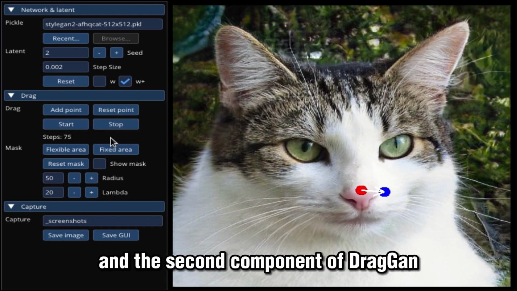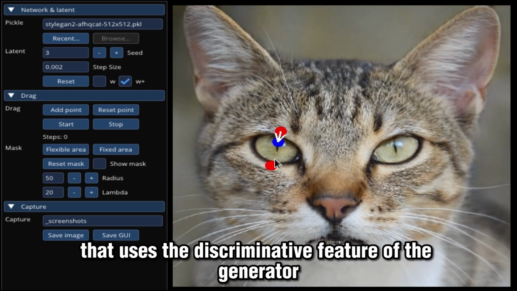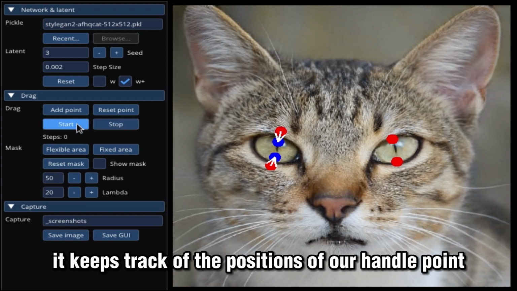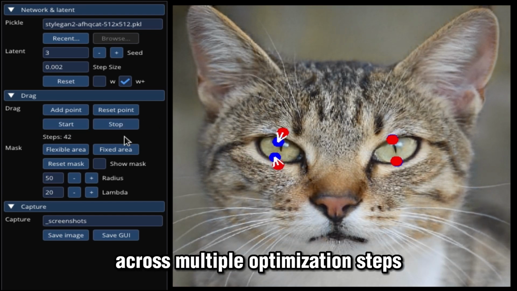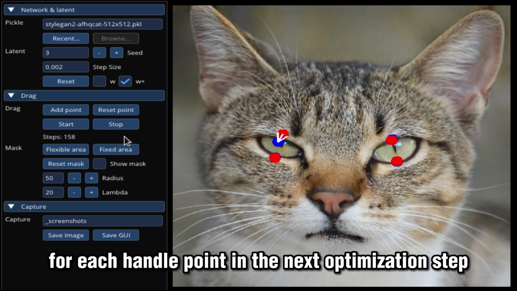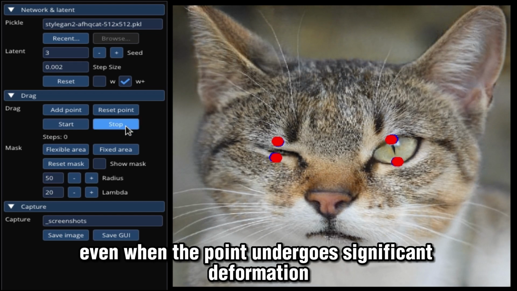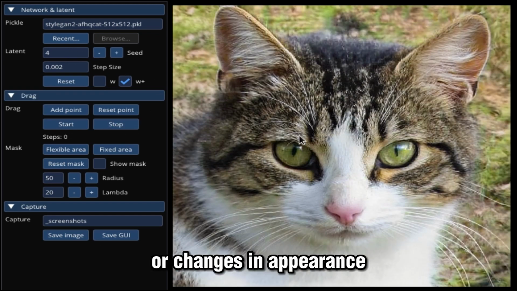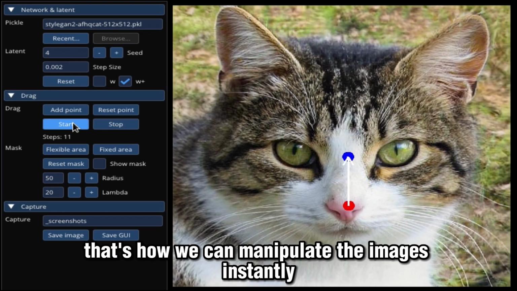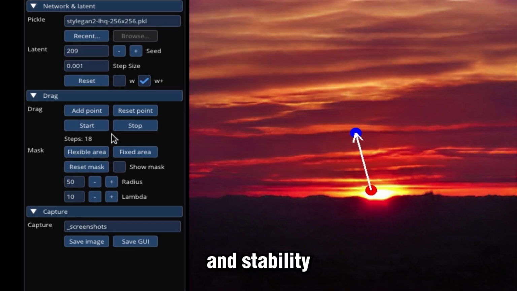And the second component of DragGAN is a new point tracking approach that uses the discriminative feature of the generator. It keeps track of the positions of our handle point across multiple optimization steps. The algorithm finds the best match for each handle point in the next optimization step, even when the point undergoes significant deformation or changes in appearance. That's how we can manipulate the images instantly while maintaining accuracy and stability.